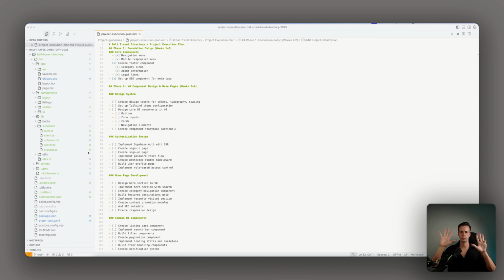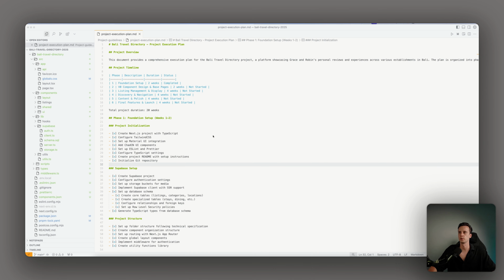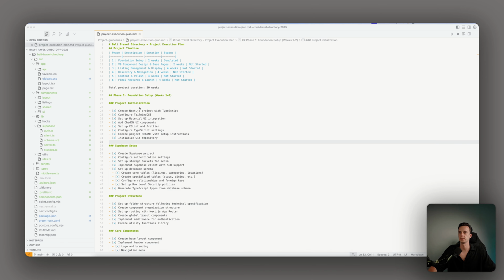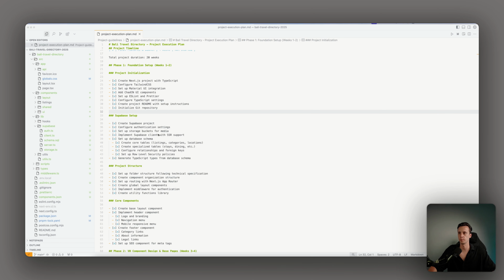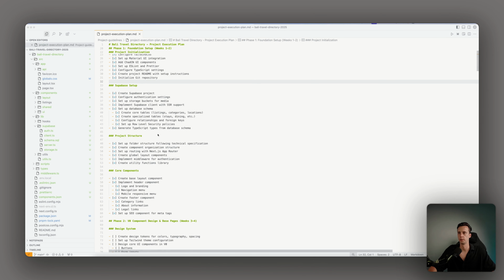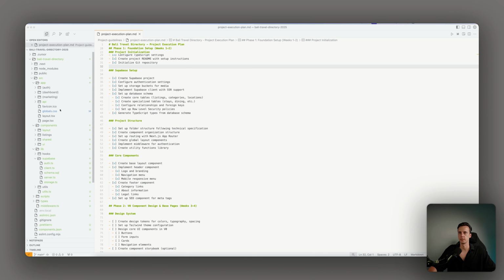Day number 9 of our challenge. So in the previous episode, we actually did the project initialization. We set up Supabase, so we have the database set up. Project structure is done, as you can see here in the sidebar.